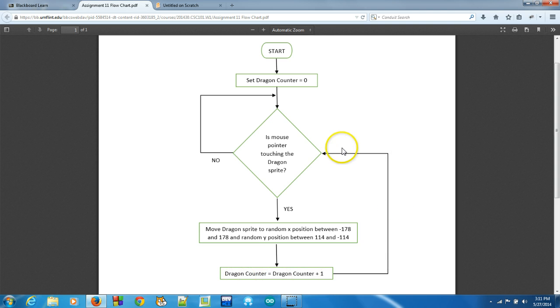And then we go back up to the question, is the mouse pointer touching the dragon? If the answer is yes, then we move the dragon to a new position, a random x and y position, and then increment the dragon counter, which is equal to 1. We set it equal to 2 after we say the dragon counter, which is equal to 1, equals 1 plus 1. That's 2, and then that's stored back in the dragon counter variable. And then we go back and ask the question again. And that's basically all you're doing in terms of the logical flow of the program.